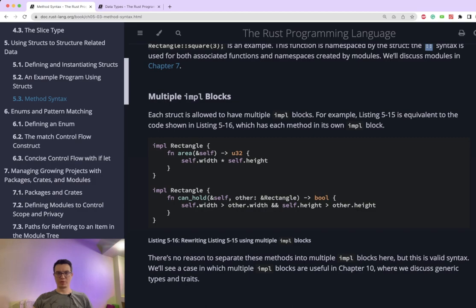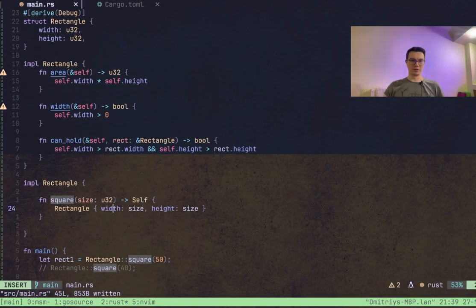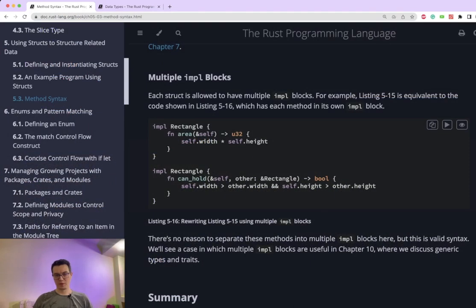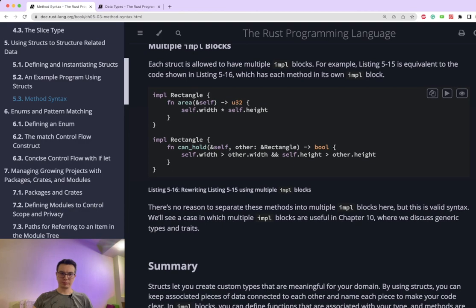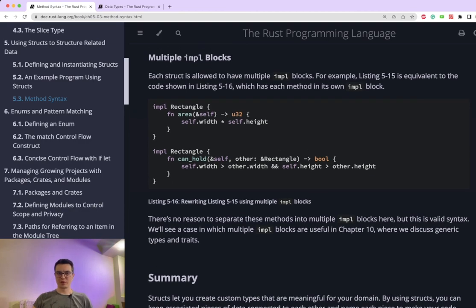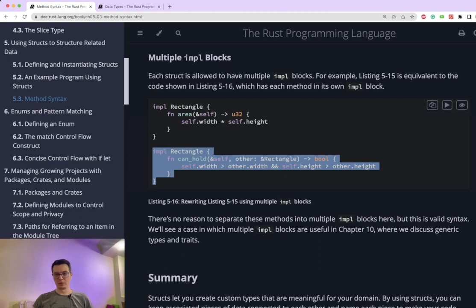Multiple implementation blocks, we already tried it. Look, we have one and we have two. I expected it to be like this. Each struct is allowed to have multiple impl blocks. For example, Listing 5-15 is equivalent to the code shown in Listing 5-16, which has each method in its own impl block.